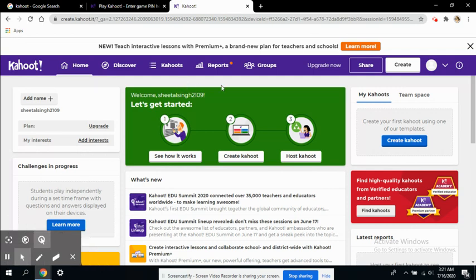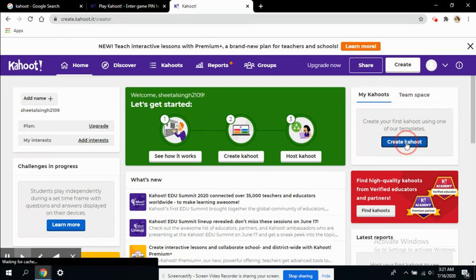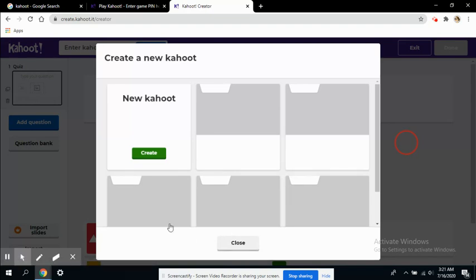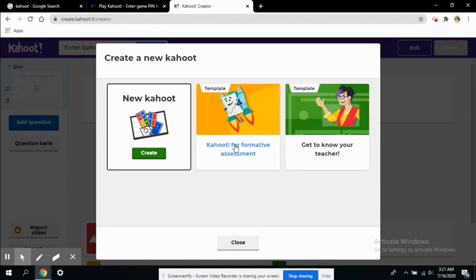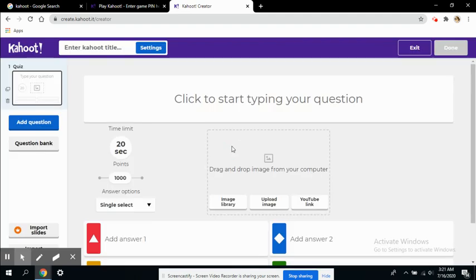So here you can see the three steps for starting is see how it works, create Kahoot and host Kahoot. Alright, so for that purpose, let's start our creating our own Kahoot. So here I'm going to create my own Kahoot. So this will provide you with the inbuilt templates that you can use. Let's say Kahoot, I'm going to use Kahoot for formative assessment.